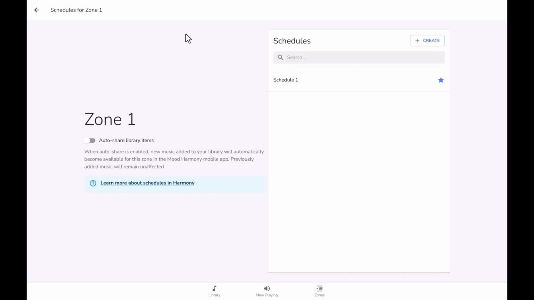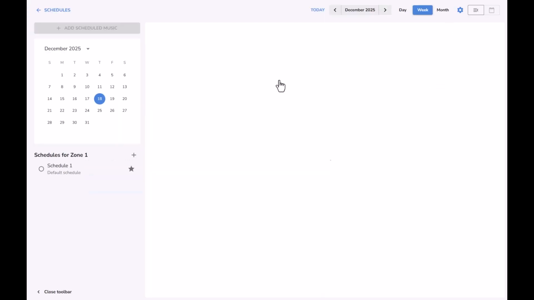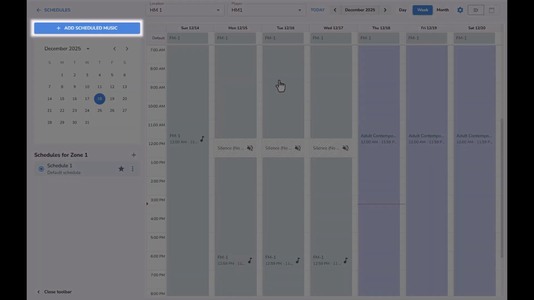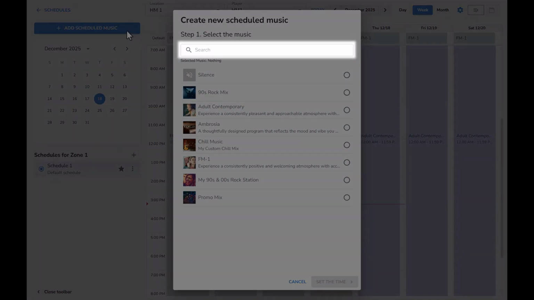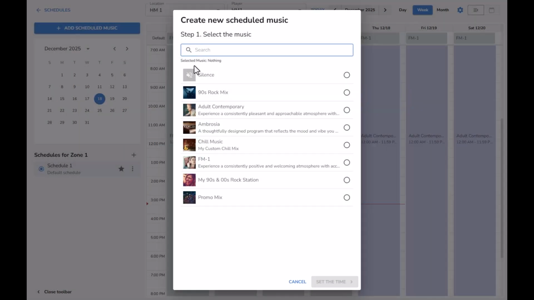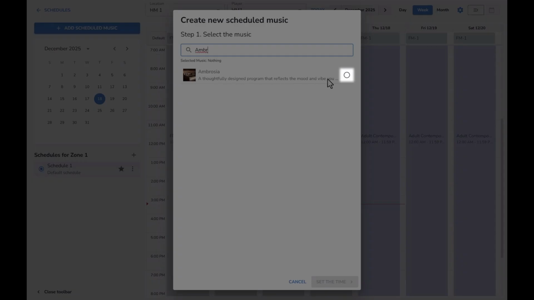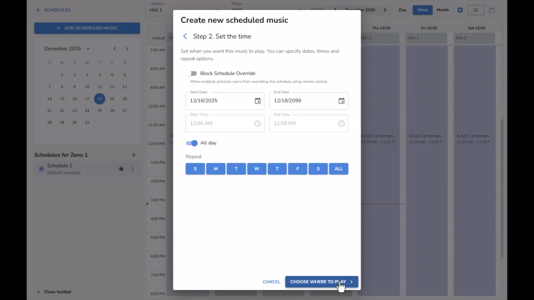Select the desired music schedule you wish to edit. In the calendar view, you will see the current schedule. To add a new program, mix, or station, select Add Scheduled Music. You can use the search field to search through your options. Select the radio button to the right of your desired selection. Then select Set the Time. Only one music selection can be added and scheduled at a time.